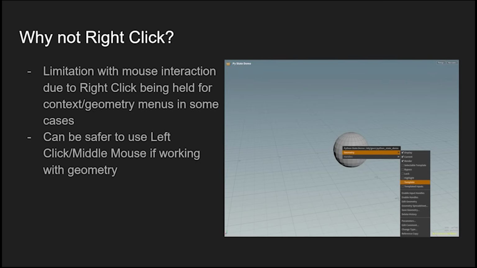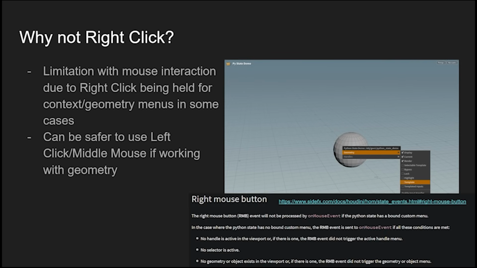So some of you may be questioning why I'm assigning functionality to the left and middle mouse buttons, but not right click. There's actually a limitation when it comes to right click with viewer states. If you're working with geometry, such as in our case, and you right click while the mouse is over that geometry, instead of being handled by mouse event, it actually opens up a geometry context menu, nullifying the action. There's a couple more rules that you may have to work around if you want to use right click, so I usually opt to stick to left and middle click.